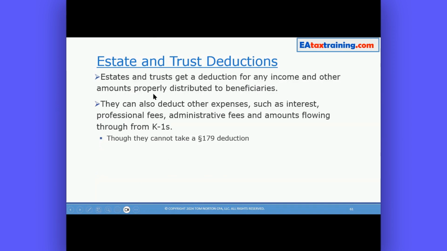Estates and trusts get a deduction for any income and other amounts that are properly distributed to the beneficiaries. So if the estate or trust distributes out income to the beneficiaries, then the beneficiaries will pay tax on that amount. So the estate or trust gets a deduction for it. So it's not going to be taxed both at the estate or trust level and at the beneficiary level. It's going to be one or the other.